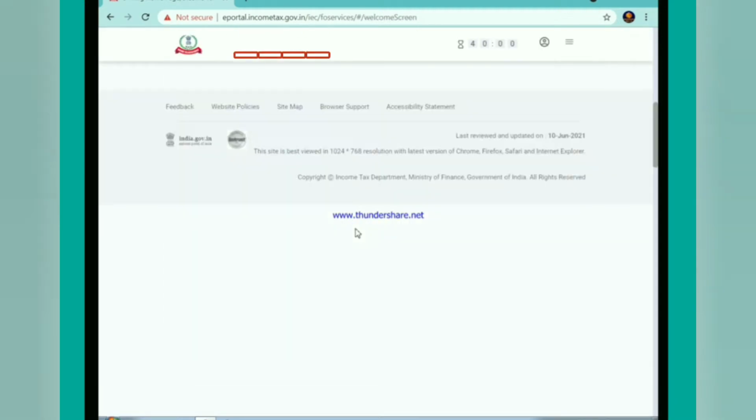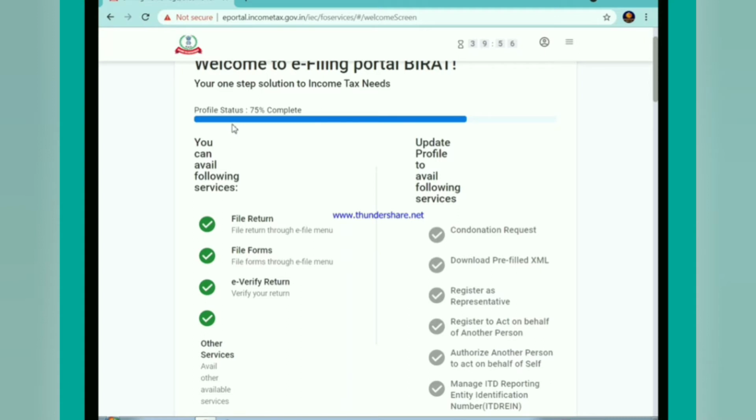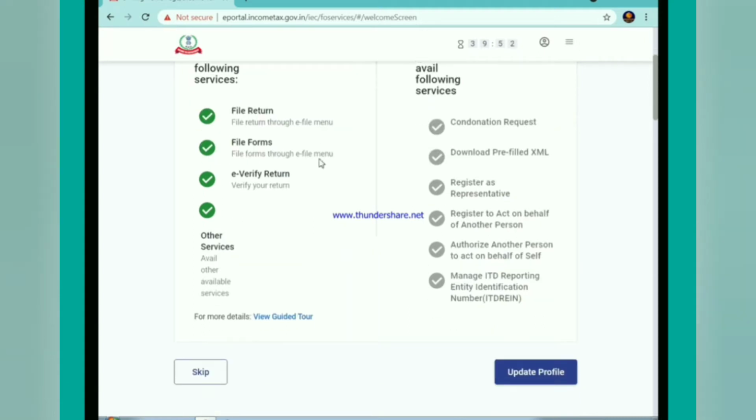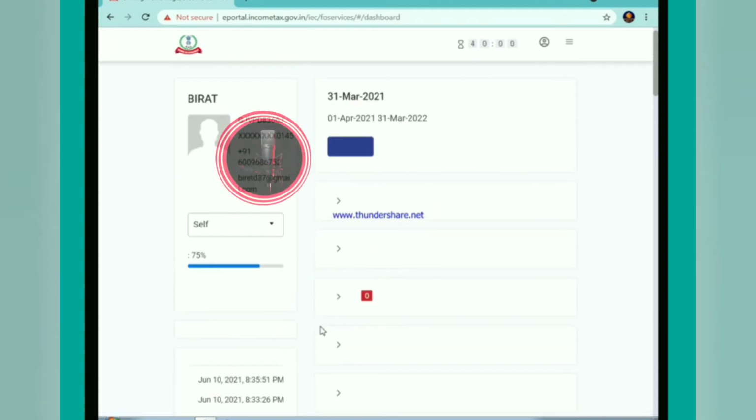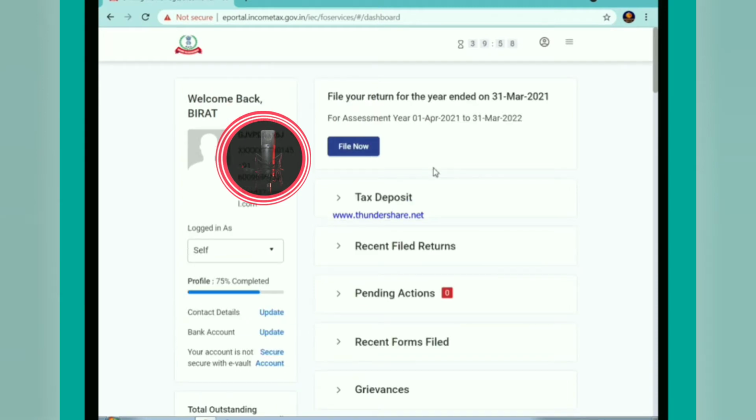Here is my name. My profile status is 75% complete. If I need to upload any details, I can update my profile or I can skip it. So this is my dashboard.